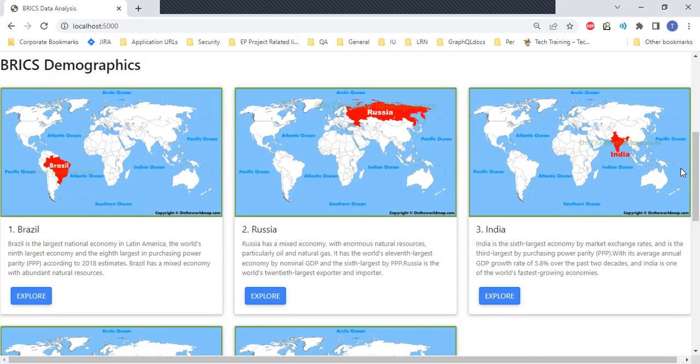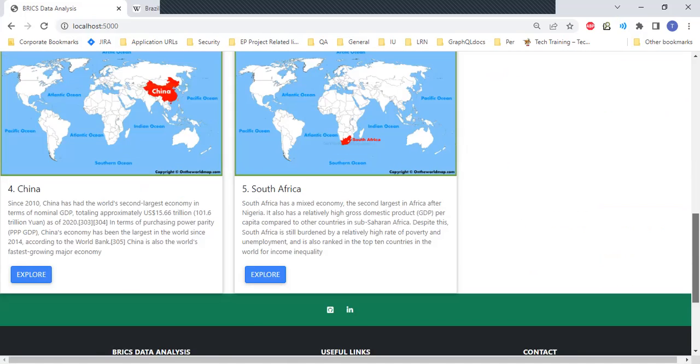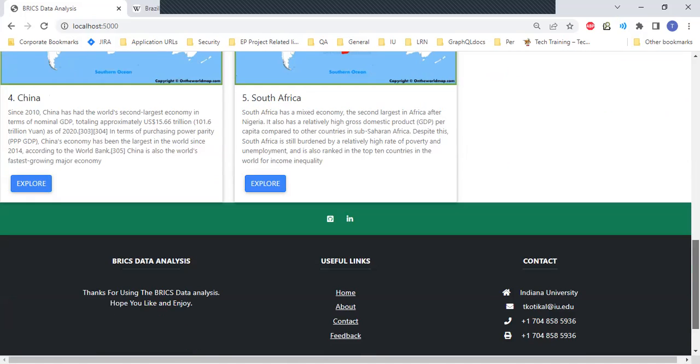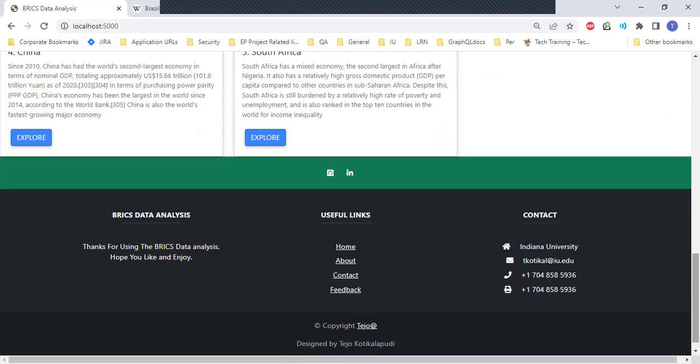And the details provided over here are the economic details. If the user wants to know further about the country, he can click on explore, which navigates to the Wikipedia page for these respective countries. Down the page we have the footer, which has the useful links for home, about, contact and feedback, and also the contact information on a high level.